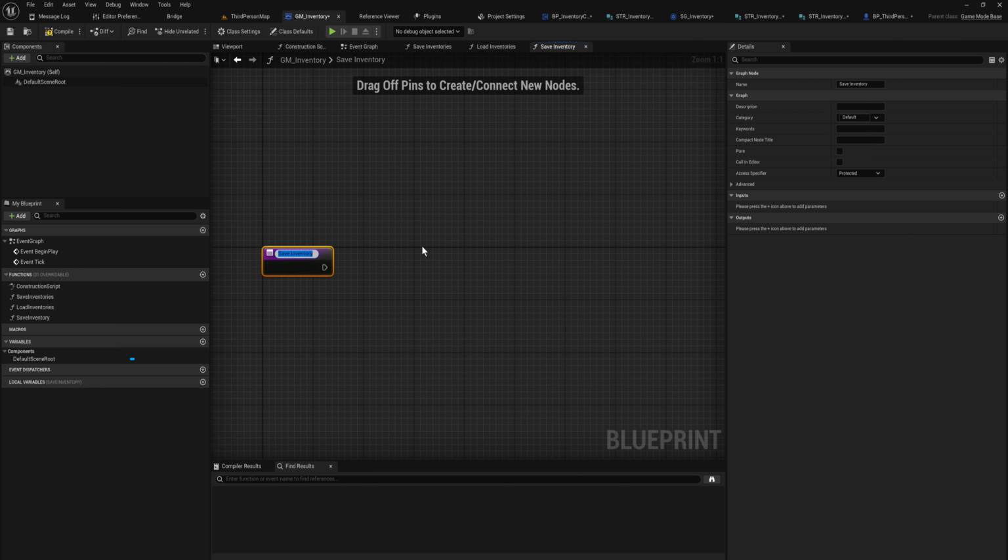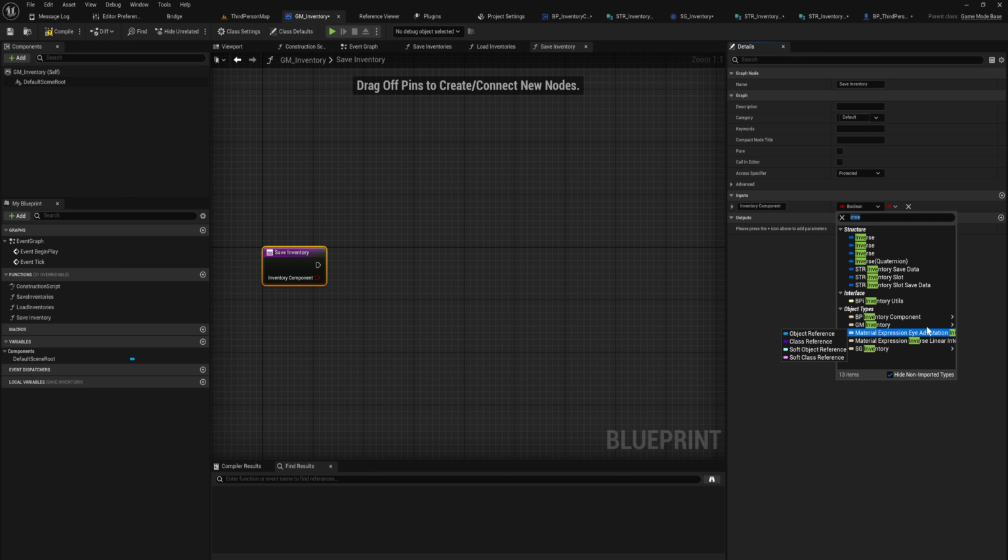We need to put in a couple of inputs here though. The first thing that we're going to need to input is the inventory component that we're going to be saving. So let's do inventory components, which of course is going to be of type inventory components.